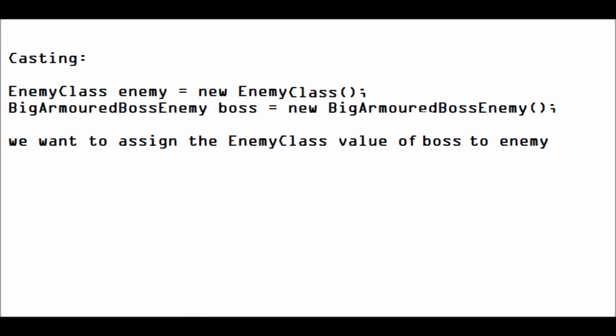So what if we wanted to downgrade? What if we wanted to get the enemy class properties from big armored boss enemy, and what if we wanted to give it to the enemy class? So we have them. The enemy class object here is named enemy, and the big armored boss class object is named boss. What if we wanted to assign the enemy class value of boss to enemy? And the answer to that is casting. We say enemy equals, and then we say what part of the big armored boss enemy we want. We just want the enemy class values and the enemy class properties. So we say (EnemyClass) boss. And there we go, we've casted that boss to enemy class.